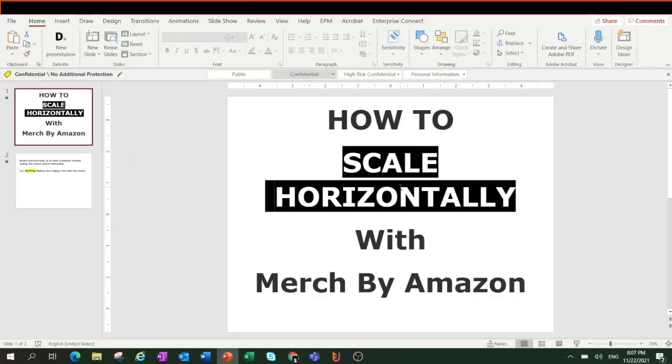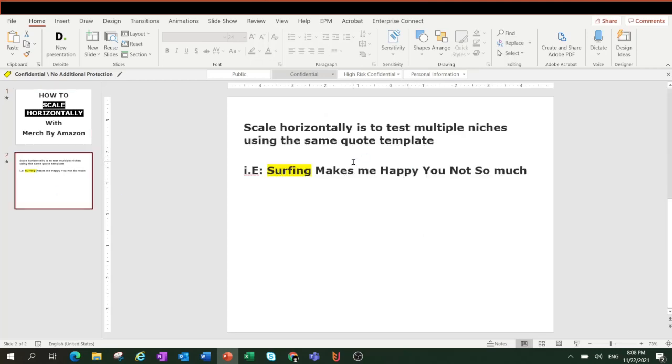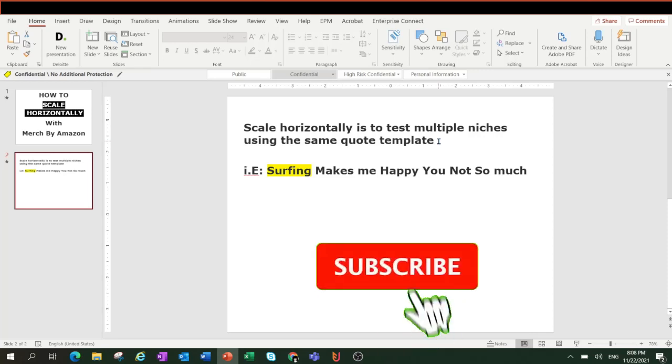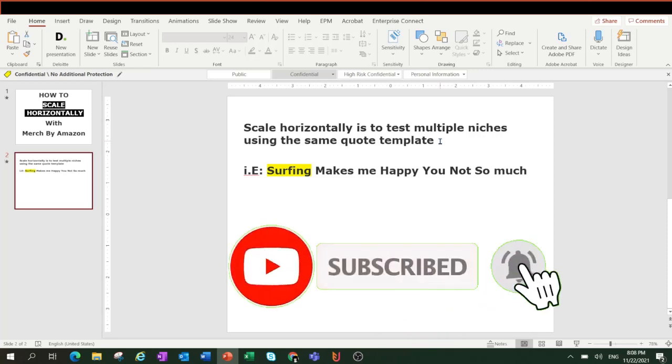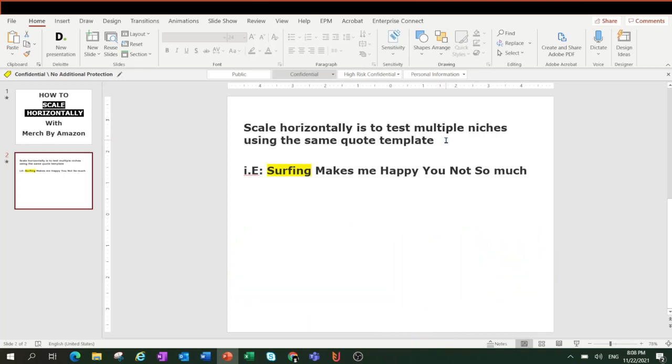The first question you may have is, what exactly is scaling horizontally? Scaling horizontally is testing multiple niches using the same design template. This is a technique more for high tier levels, like above 100. But even if you just started at tier 10, it is important that you know this technique so that when you reach level 100 and above, you can use it. So stick with me and I will explain.